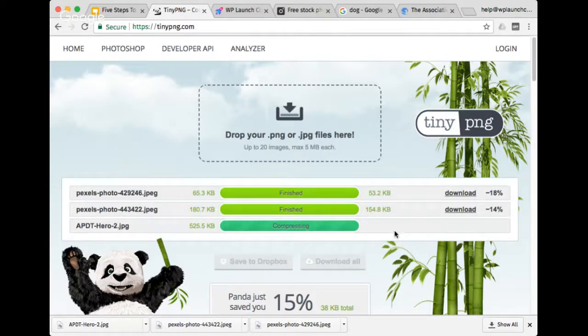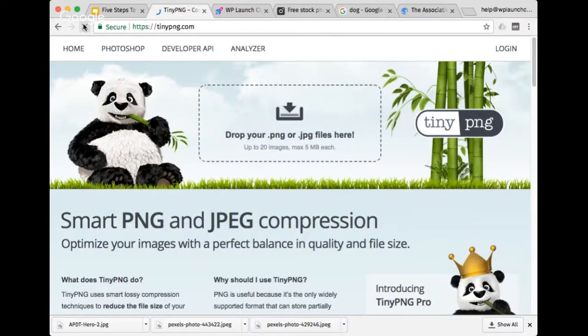And let's see if this doesn't work the first time. We'll just refresh the page. This is a bigger image. That's why it's taking a couple seconds longer. Let's try it again from scratch.